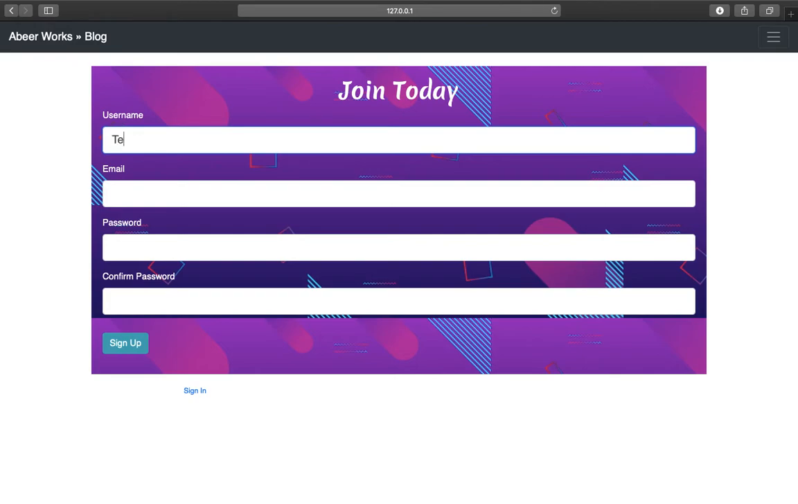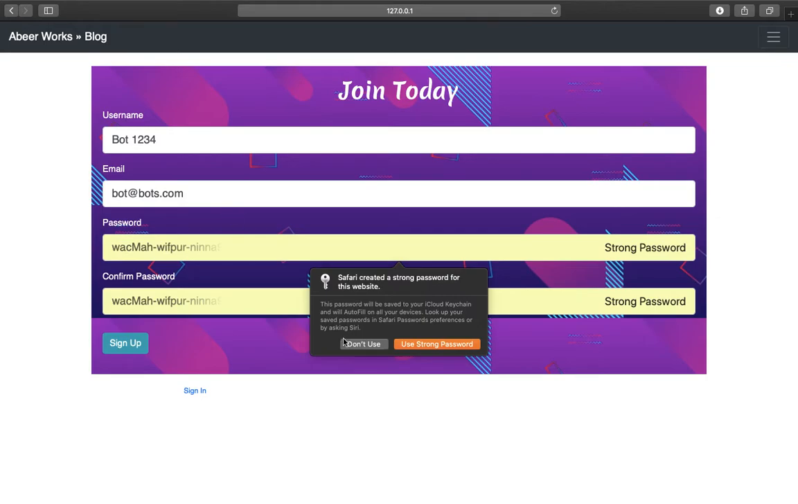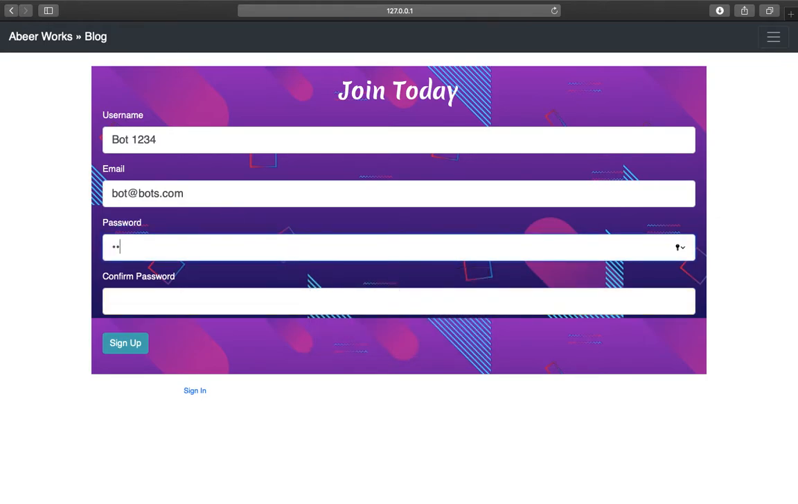So we can just register a new user. Let's give it a new name, bot1234. We will do bot@bots.com. Password, no, I'll just do 1234. And it says here already have an account. Wait, let me just highlight it. Yeah, already have an account, sign in. I accidentally made the text white, so this works.